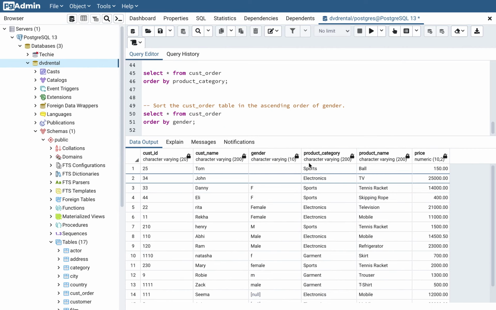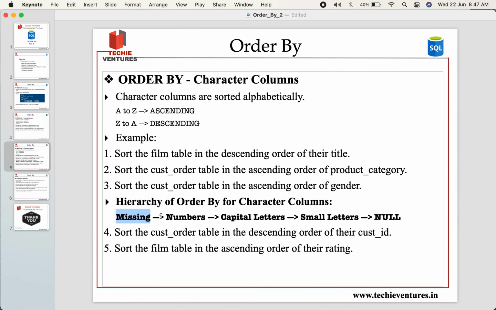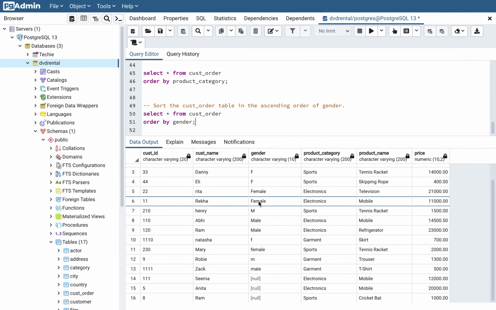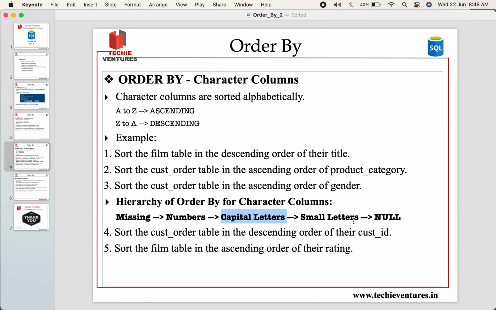For example, in some of the columns you might have noticed that the character columns could also have numbers, let's say 1 sports, 2 electronics, 3 sports, or 4, 5, 6 sports. Especially you would see such values in an address column, which also includes numeric values. So in those cases, if there are values which contain numbers, they will follow after that. Then comes the uppercase letters or the capital letters. So what it is doing here is pulling up all the capital letters first, F, F, F, F, M, M, M. Then it pulls up all the uppercase values, right? Then it goes to the lowercase, and then finally null.